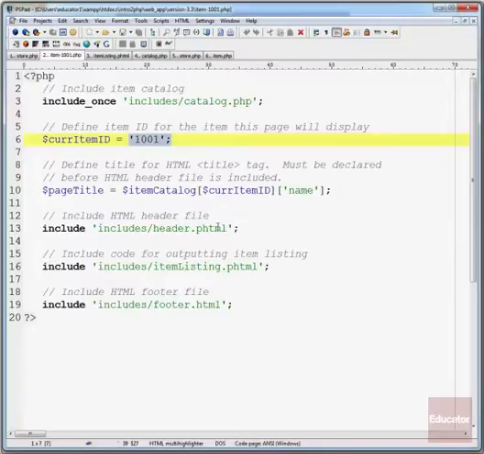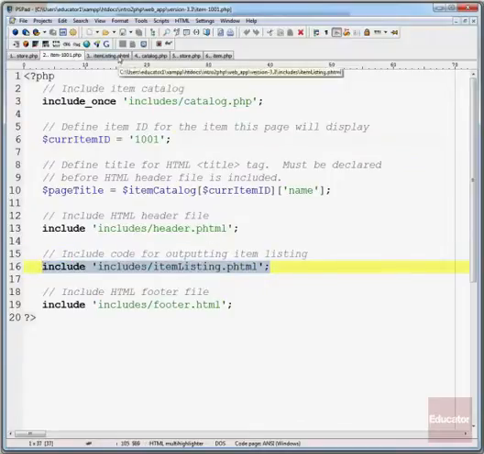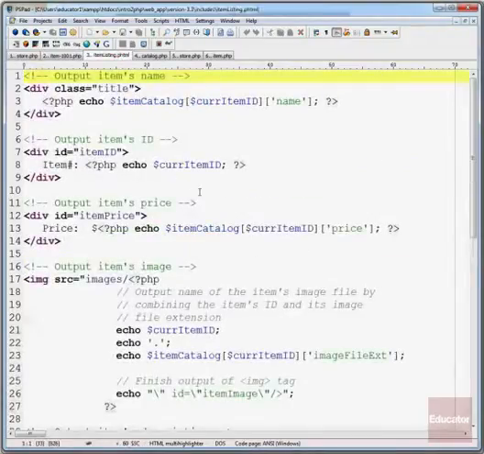Give the page a title, include the header and the footer, and then what we had done on our last version was we created a new include file, itemlisting.phtml, which basically included all of the HTML and PHP code we use to output the item's information. And basically what we did is we put that in one file and we use that in each item's page. So item1001.php, item1002.php, and so on, all included this. And so we're making use of code reuse.